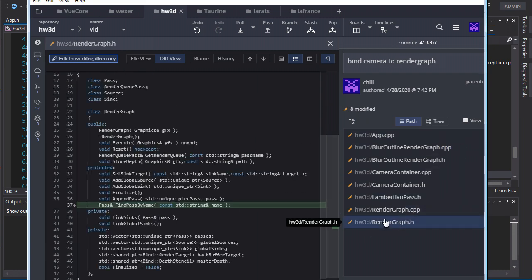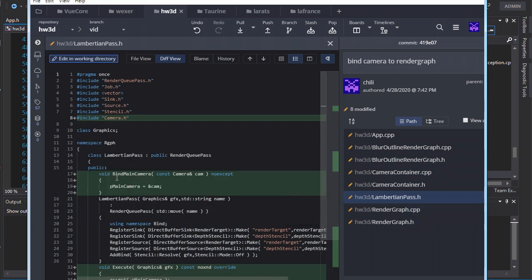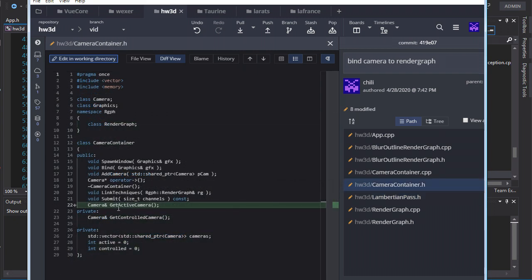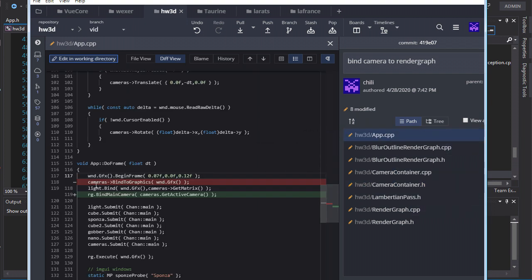So find pass by name is going to be added to the root render graph, the very base class. You give it the name of a pass, it returns a reference to that pass. And then in Lambertian pass, we have the function bind main camera, which just sets a pointer to whatever was passed in there. And then when we execute this pass, we are going to bind that camera to graphics. So instead of binding a camera to graphics outside of the render graph, we now give the render graph agency and allow it to determine what cameras are bound at what time. In camera container, we just give a function to get a reference to the active camera. And then in app.cpp, instead of binding the camera to graphics directly, we call bind main camera, and we pass it the reference to the active camera.